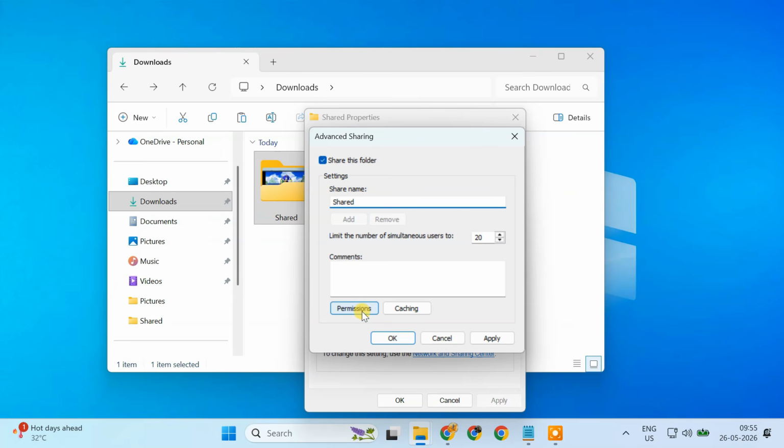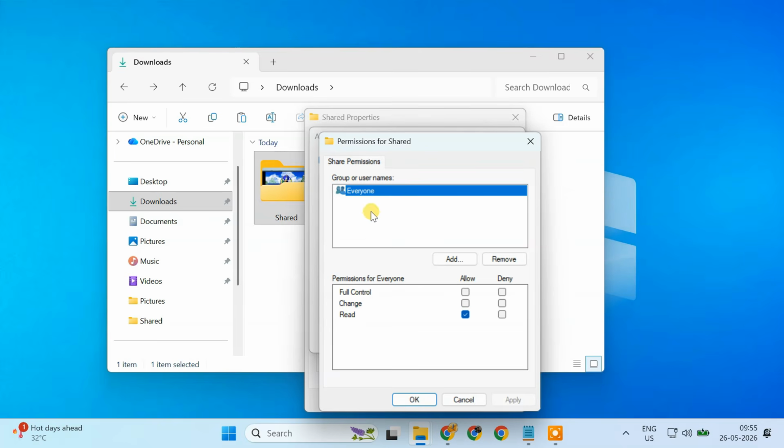Now click on Permissions. By default, you may see everyone listed here. If you keep everyone, then depending on your settings, multiple users may be able to access this folder. But in this tutorial, I want to make this folder password protected, so I will remove everyone and allow only one specific user to access this folder. So select everyone and click on Remove.